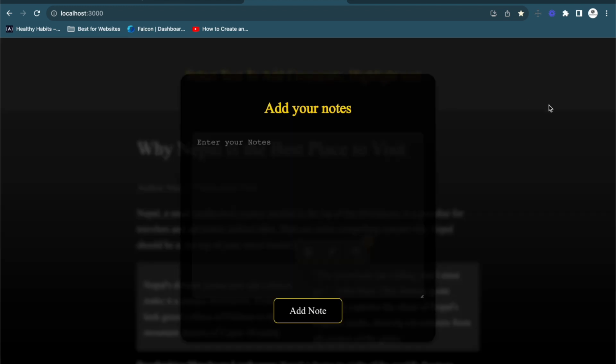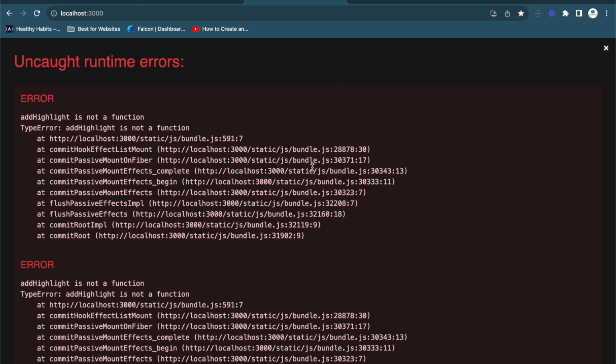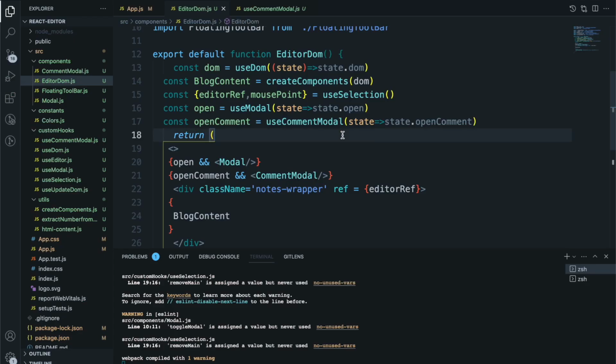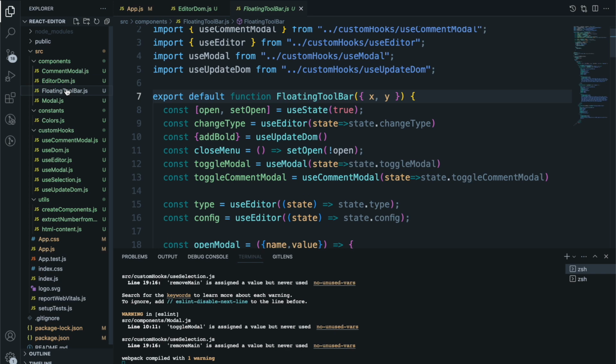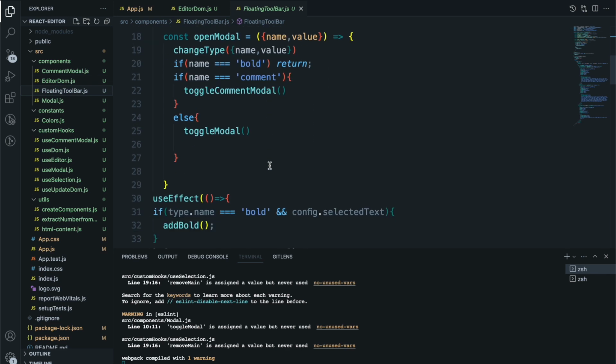Now add comment, and it is also showing up perfectly. Now, to make it work, we need to do a couple of things. So bold is already working, but if we give any highlight, then it will just say highlight is not a function. So where is that? Inside our floating button probably.